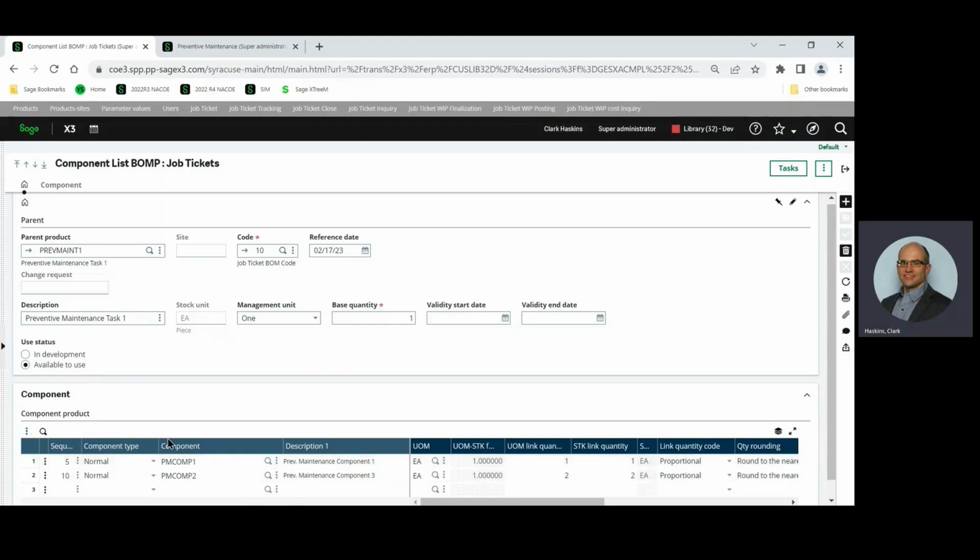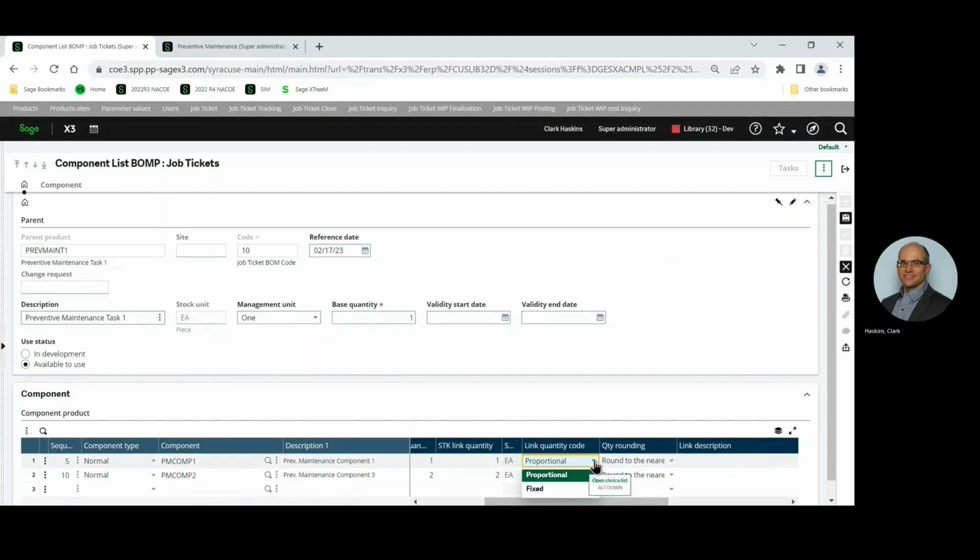The components are entered in the same manner they are on a job ticket. We would enter our UOM link quantity, which would populate our stock quantity. We can decide whether or not our link quantity is proportional or whether it's fixed. Proportional, of course, where the quantity of the component is multiplied by the quantity of the maintenance task product. Setting to fixed means the quantity of the component is fixed. It's the exact value as shown.